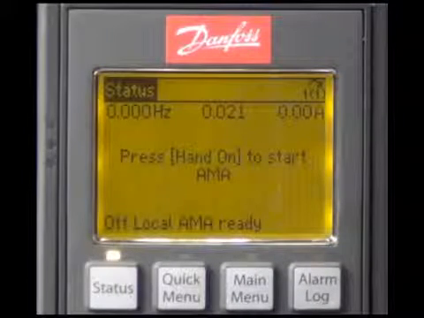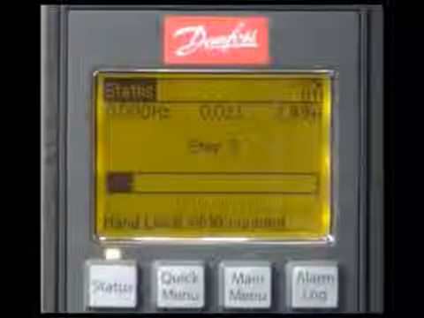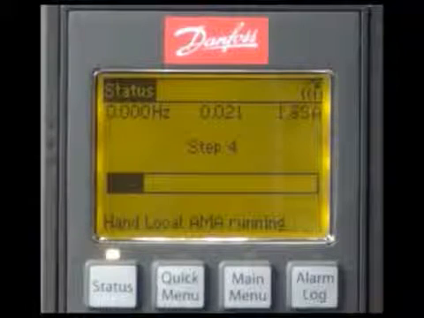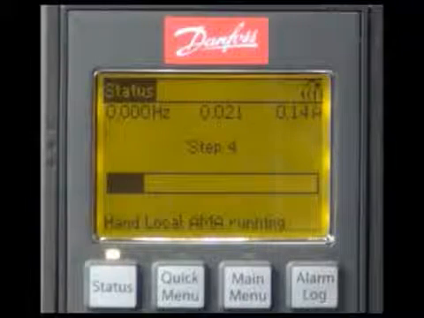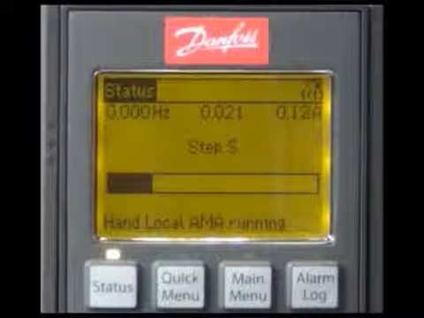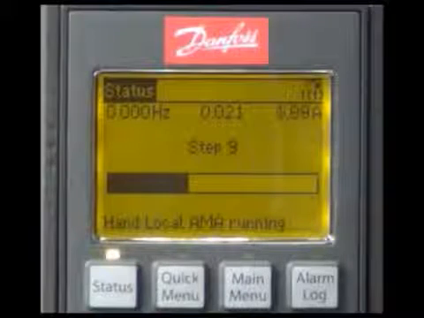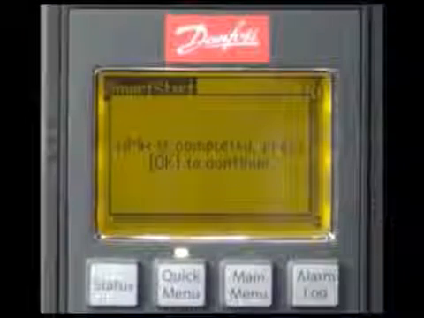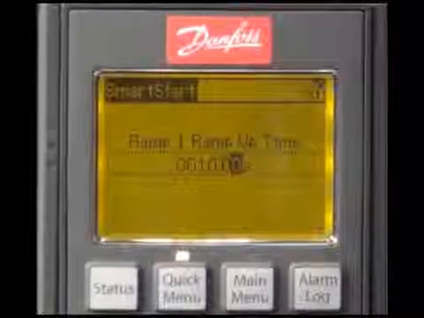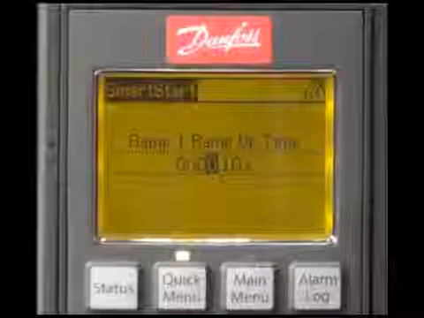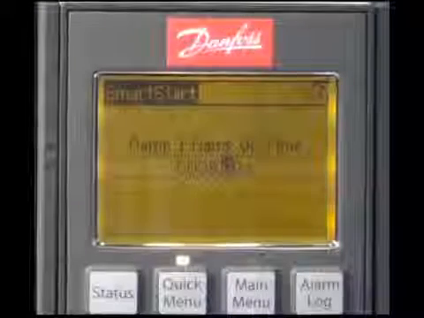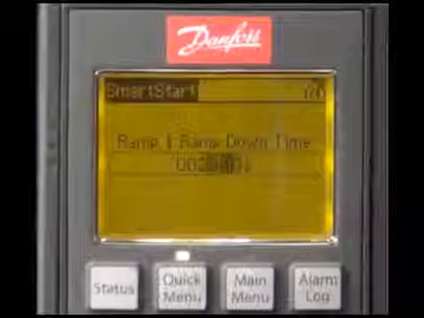And confirm this by pressing hand on. The AMA is now completed. As ramp times, we will use 8 seconds for the ramp up time, and 15 seconds for the ramp down time.